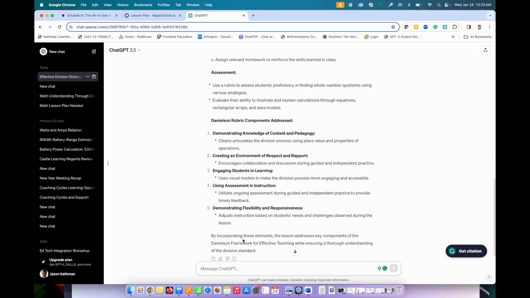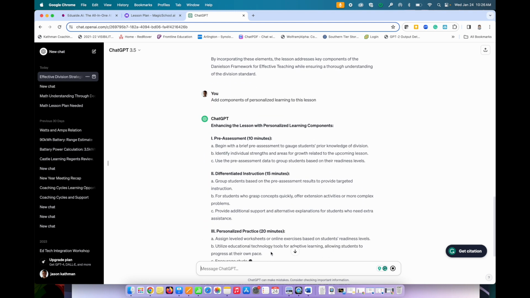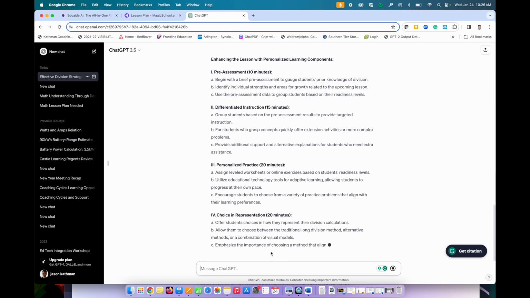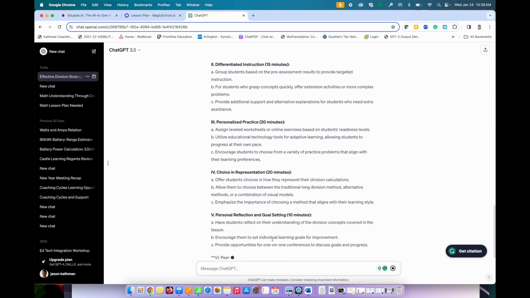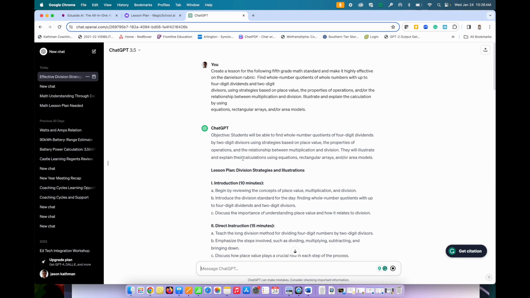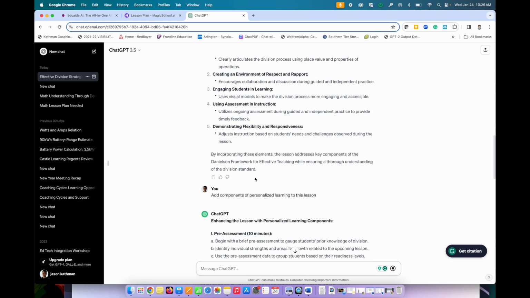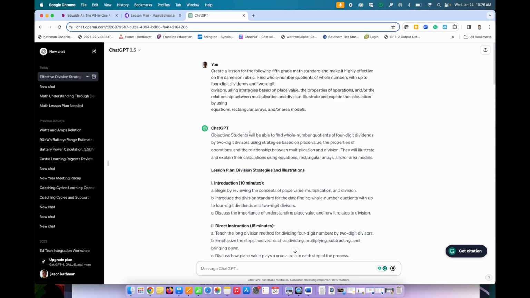Here's the last thing I'm going to do, because we can always adjust the things that it does. I'm going to ask it to add personalized learning components to this lesson. And there it goes. Now it's adding differentiation and personalized learning right into the lesson that it created. So not only can you prompt ChatGPT, but then you can adjust that prompt just by telling it to do some things in the same chat. Okay, go and create your own. Pick your tool and create your own lesson. Thanks.